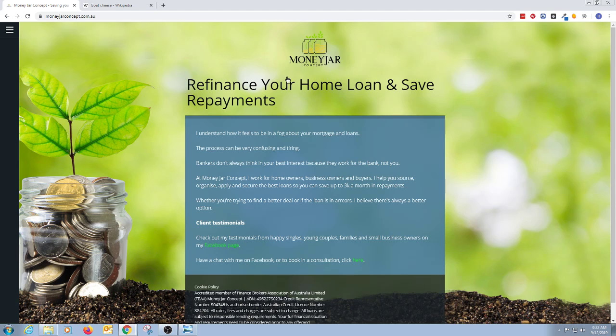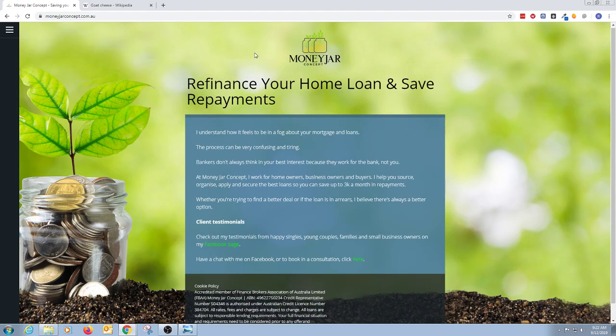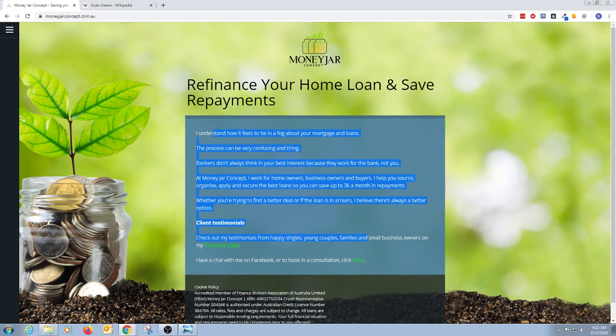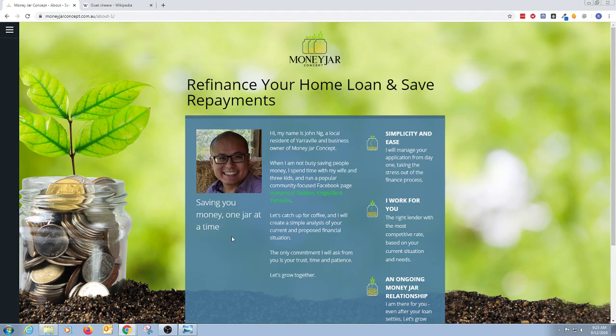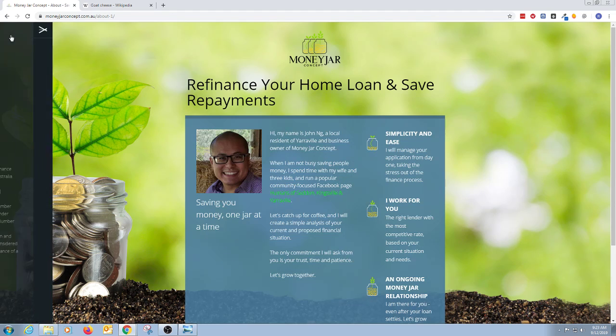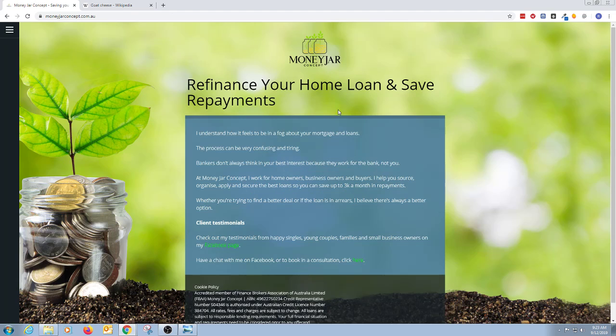Because at the moment, if I'm looking through this, obviously it's a small page, and I do understand what you're trying to do. However, if I want more information, you've got this here. So I'm going to click here, contact, page not found. That's actually a pretty big problem there. So I would be redesigning your site. I would look into redesigning your site and getting a better layout.